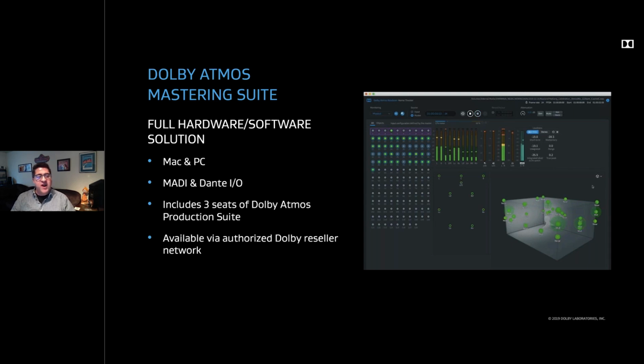And it's a full hardware and software solution. It's available for Mac and PC. Comes with MADI as well as Dante IO. You can choose which one fits your physical plant better. It includes 3 seats of Dolby Atmos production suite. That's the Camry. I'll talk about that shortly. And it's available by our authorized Dolby reseller network. We have how many resellers, dealers? About 12, 15 around the world, Mark? Correct. Okay, cool. So again, it's available from a reseller network, and they will actually spec and build the product for you so that it's turnkey. They deliver it, and here you go, plug it in, and it's ready to rock.